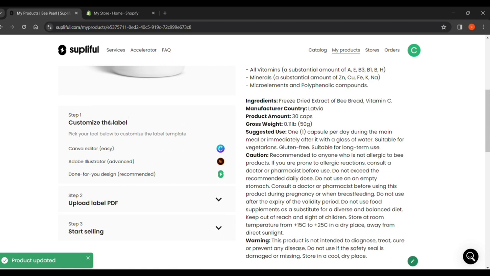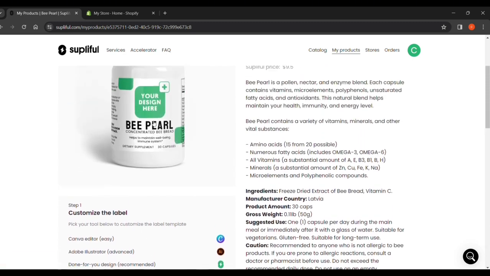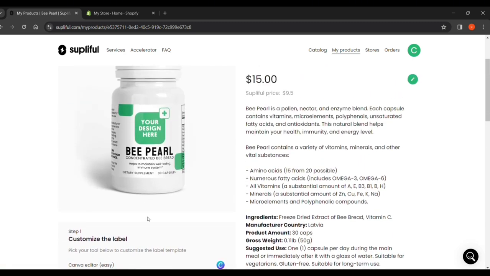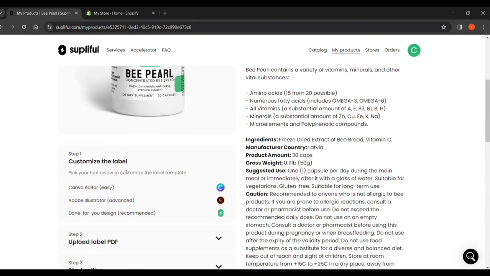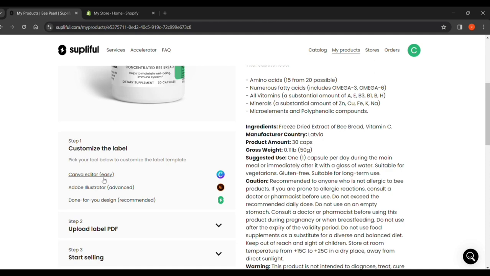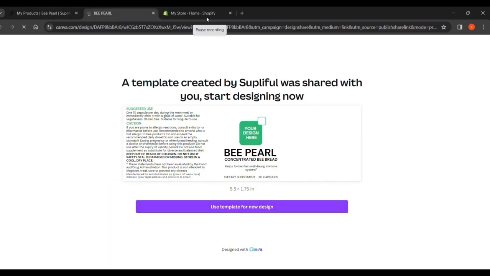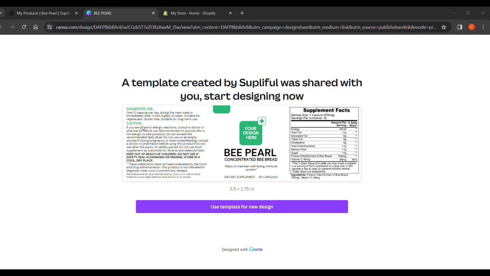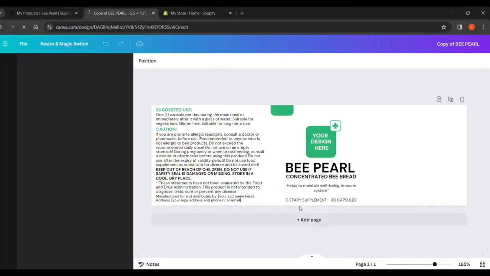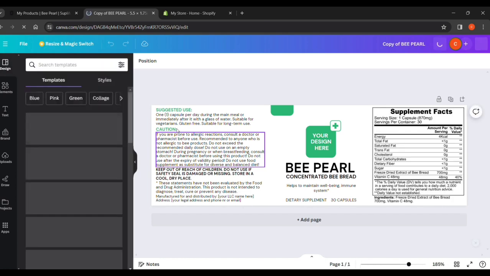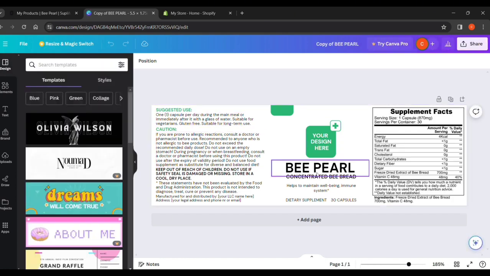Okay, and then right here you can also use tools to customize this product. So you just have to go right here, and then you can use Canva or Adobe Illustrator, or you can also use the done free design recommended. This is recommended, but for this one I'm going to use Canva. You just have to click on it, and click on this use a template for new design. So you've already got a perfect dimension for this one, so just click on this use template for new design option right here.